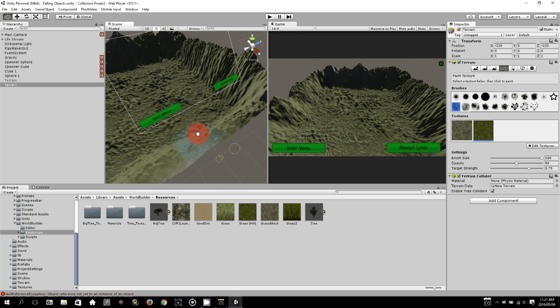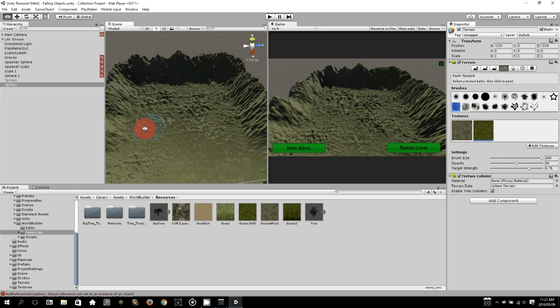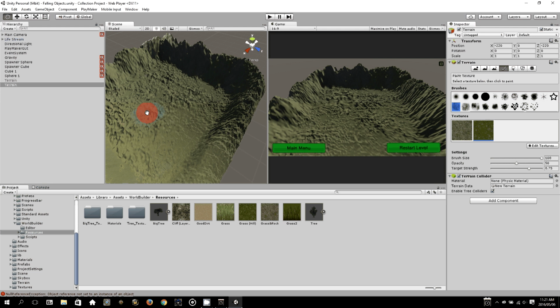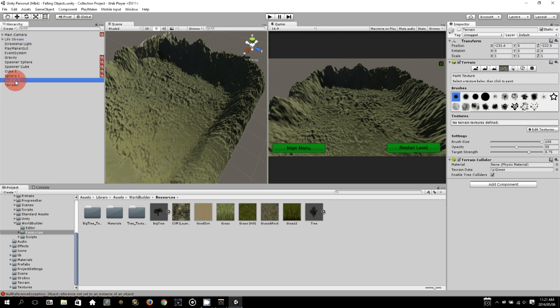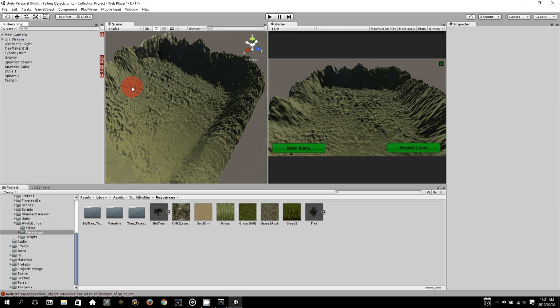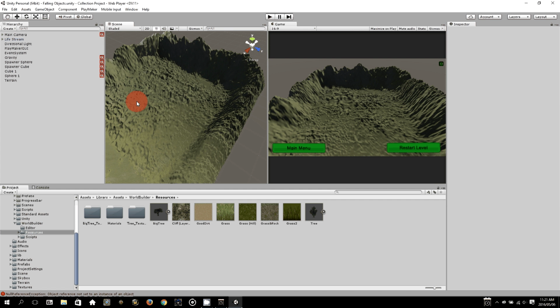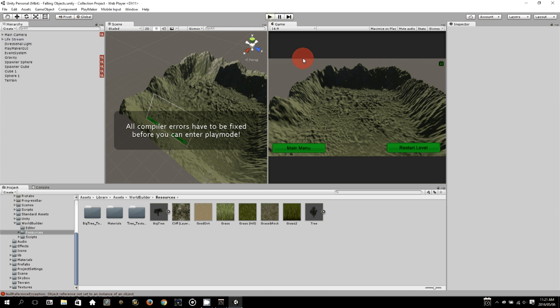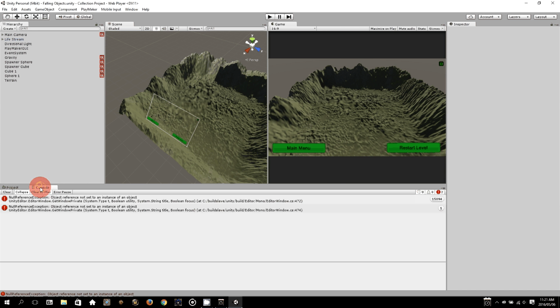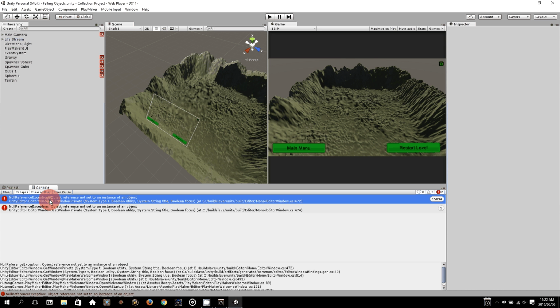I added a terrain to my scene and I added texture for it. Leave that one, and save. Let me see if I run the game, what compiler errors do you have? Oh, that's gonna cause so much issues. Oh yeah, this is gonna cause issues.